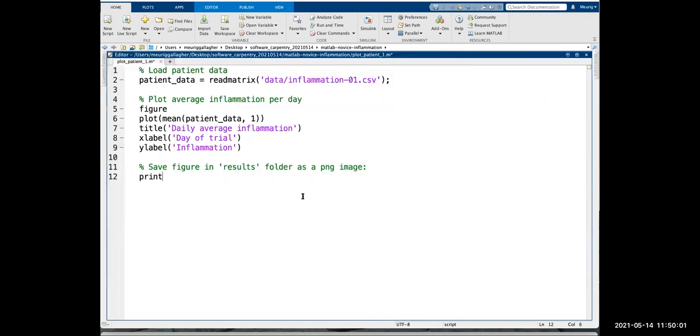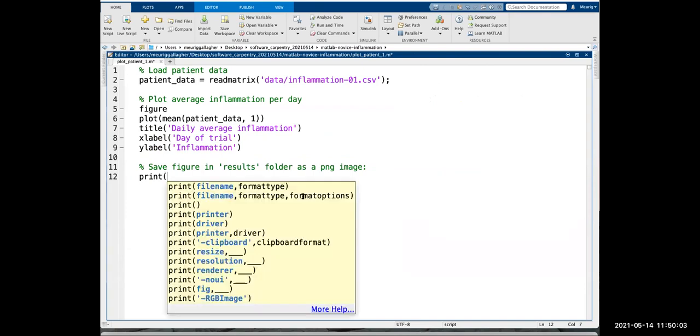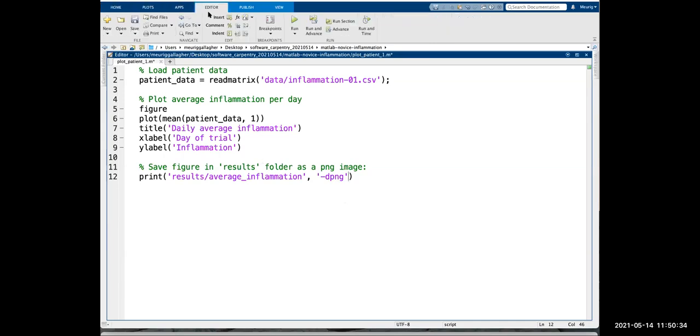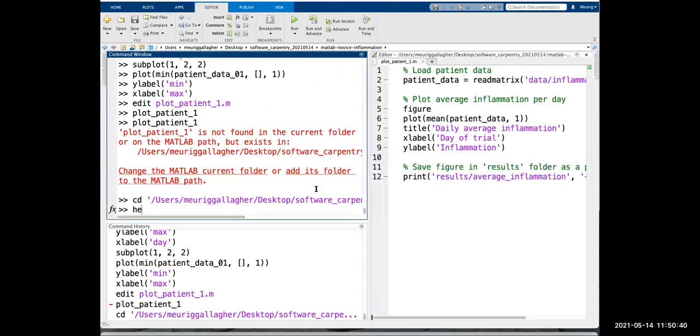We can do this using the print command. The way the print command works is it takes a file name. We want to put it in the results folder, and we want to call this average inflammation. So this is going to print a file, call it average inflammation, and put it in the results folder. Then the print command needs what we call a flag, which is just a short string that tells it the type of image we want. This is a PNG, so we want it as a PNG image. We can go back to editor at the top and click save.